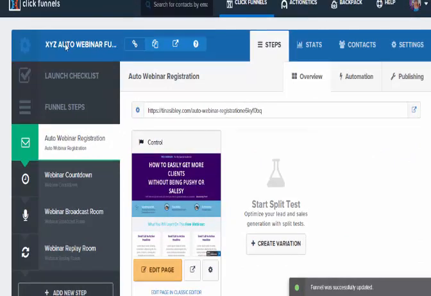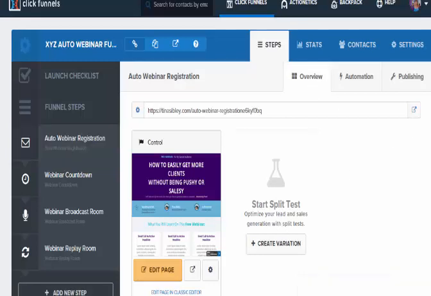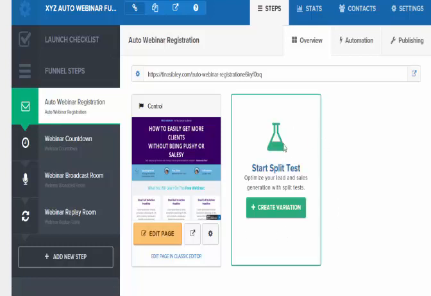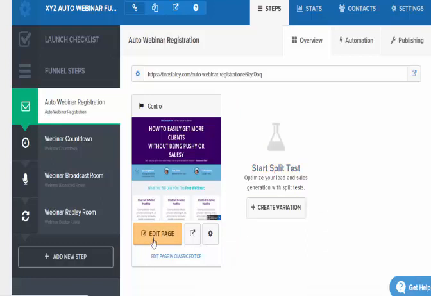Now you can see up here it's changed its name, XYZ Auto Webinar Funnel. So the first one is the registration, and now I'm going to edit the page. Again, later on, once you get savvy with this, you can do split tests on your registration page, but we're going to leave that for now. Let's keep things nice and simple. I've set all this page up for you to make life super easy, so all you've got to do is take my stuff out and put your stuff in. So you're going to click on Edit Page, and I like to open this in a new tab. I right click on it and open it in a new tab, so I can go back and forth between my funnel steps nice and easy.